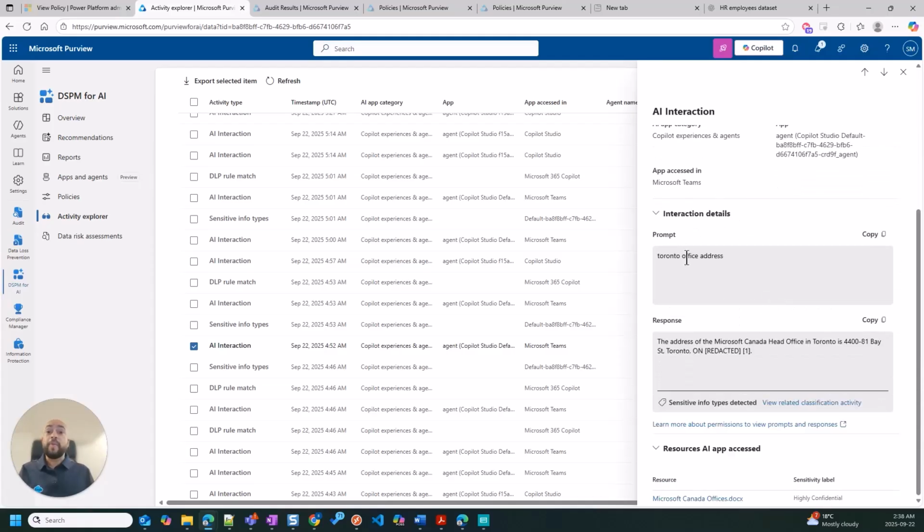Also, it tells you what prompt the user gave to the agent and what response it got in return. It also tells you what data resource was used to answer that or create that response. And it also shows you what sensitivity label is assigned to that data resource.